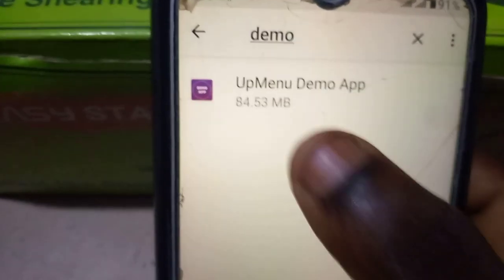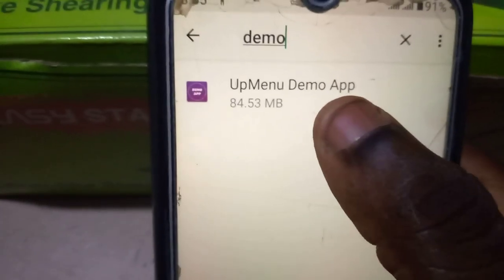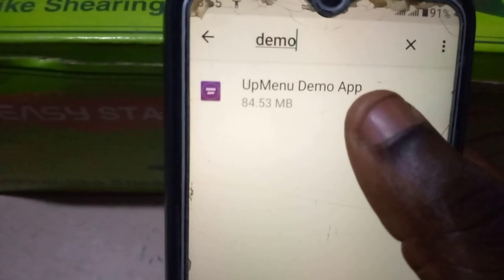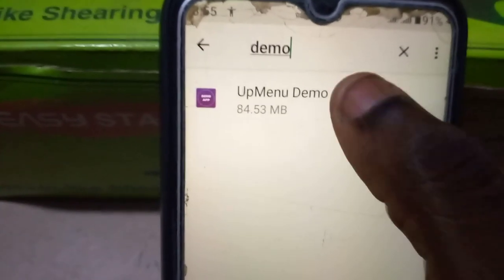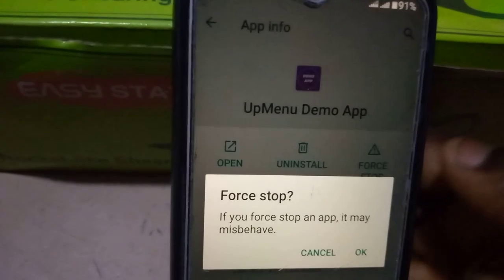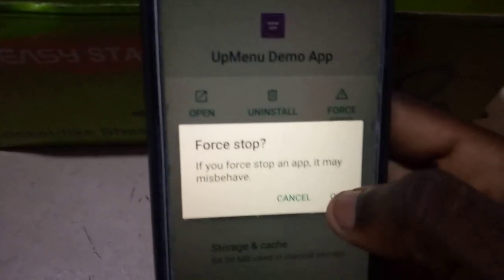In this video, I'll be using this demo app to illustrate how to fix this problem on your FC Mobile app. So just tap on the FC Mobile app when it appears. Then after that, tap on the force stop over here. Then this is going to pop up. Then you tap on OK.